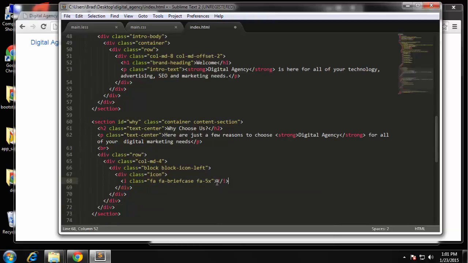Okay, and then we'll add the ending tag, and then under the icon class we want another class called icon content, and that's going to represent the text. Alright, so in the content we're going to have a heading, so H3, say professional. Yeah, H3 is good. And then under that I'm just going to put a paragraph of some filler text. Let me just grab that.